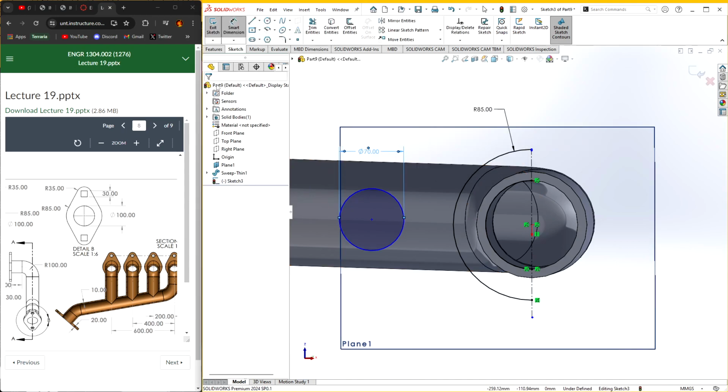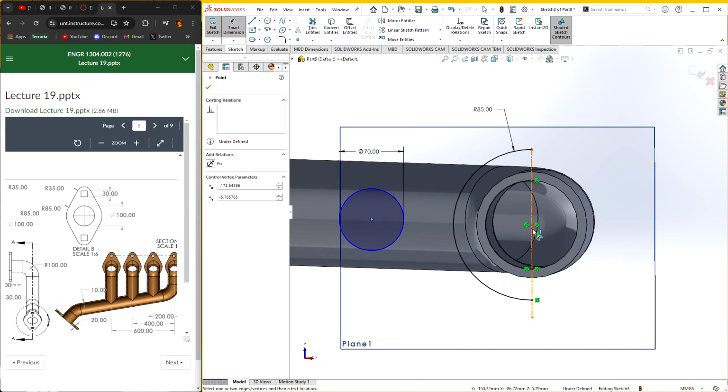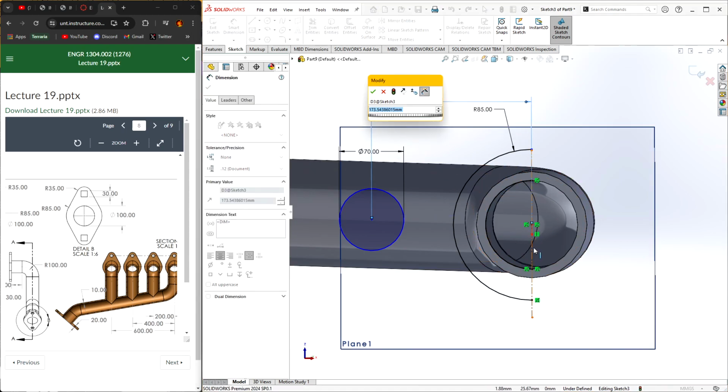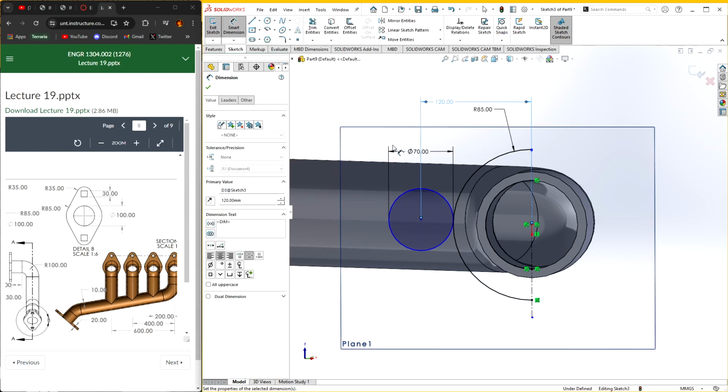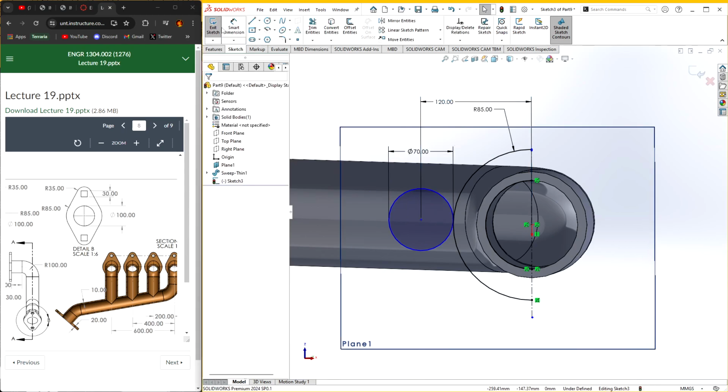Yeah. So from here to here, from the origin, not from the midpoint of the center line. This should be, if the radius of this is 85 and the radius of that is 35, then it should be both of them combined. So 85 plus 35, which should just be 120. Yeah. So this just needs to be 120.